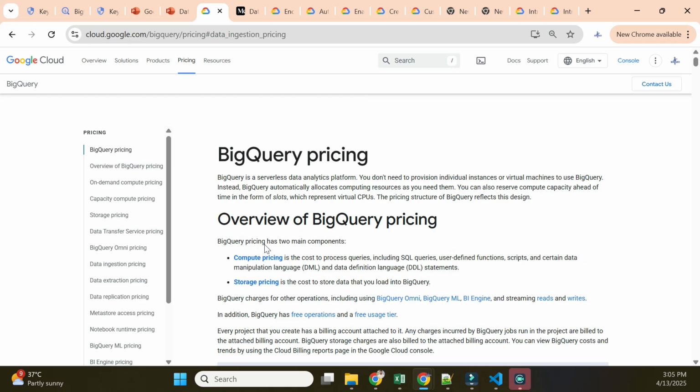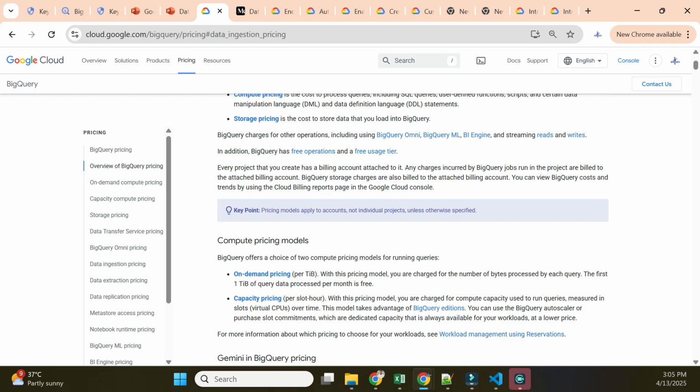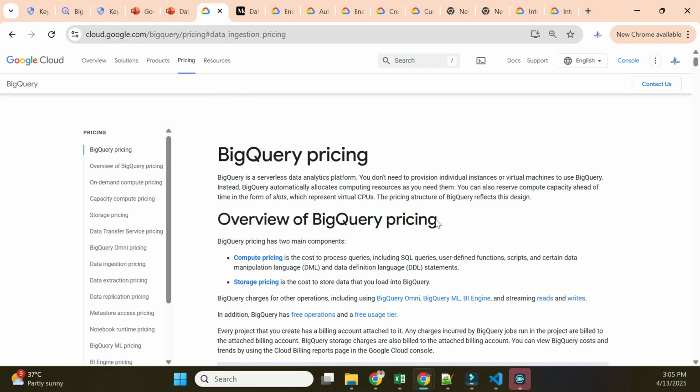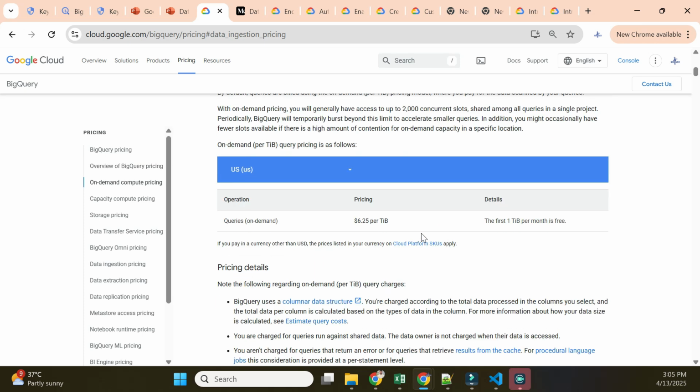We'll take a reference from this page as a source of truth, because this is the official Google Cloud documentation, and whatever pricing is here would be the exact pricing in terms of numbers.